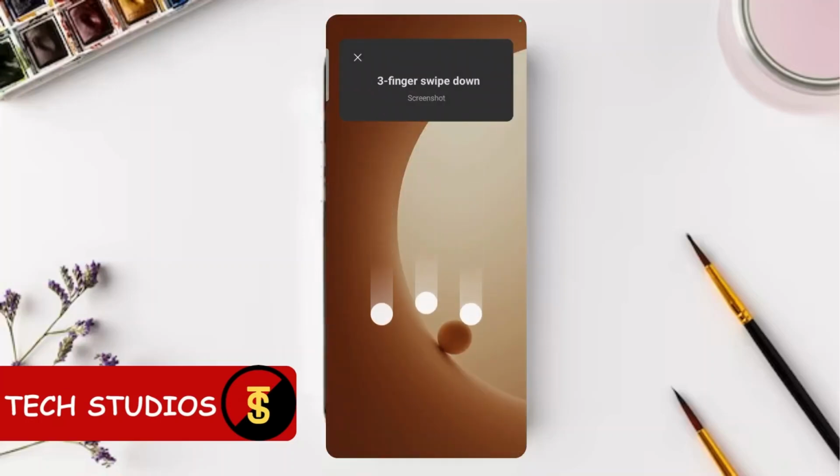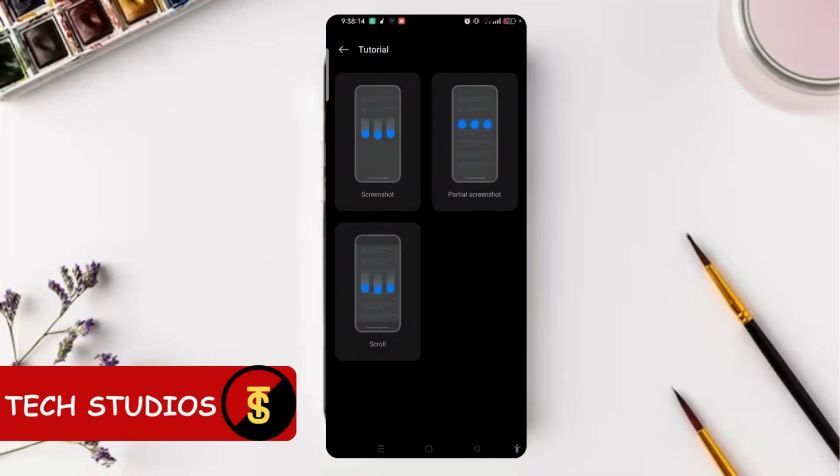So when you tap on the screenshot, here is the tutorial. In order to take a screenshot, you can simply use your three fingers and swipe towards down. Once done, the screenshot has been successfully taken.